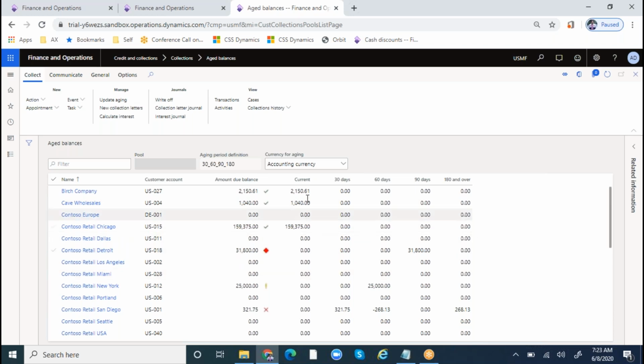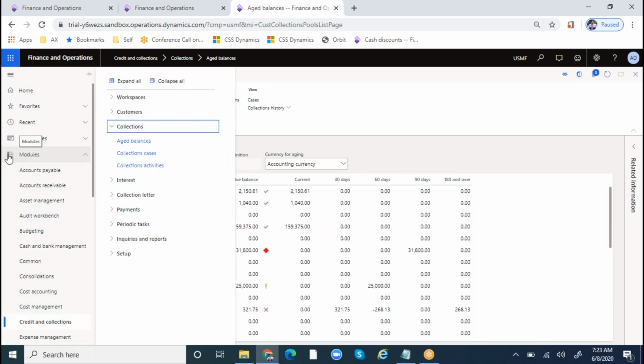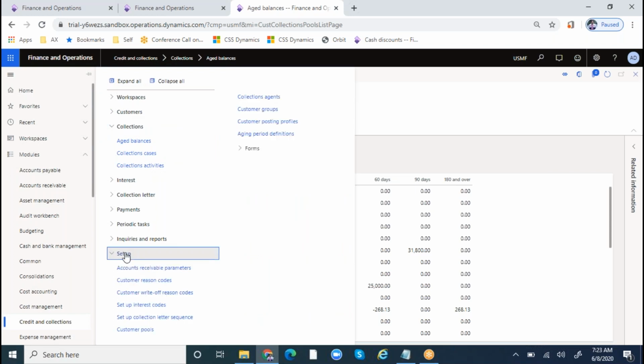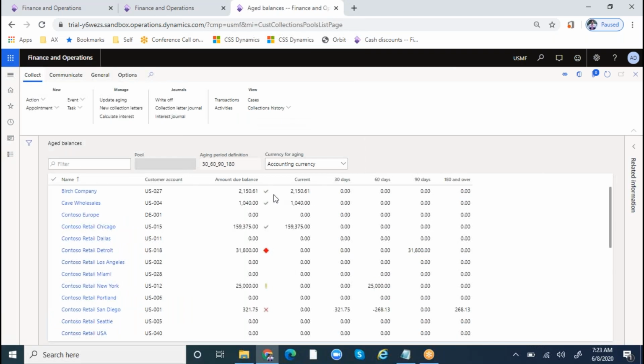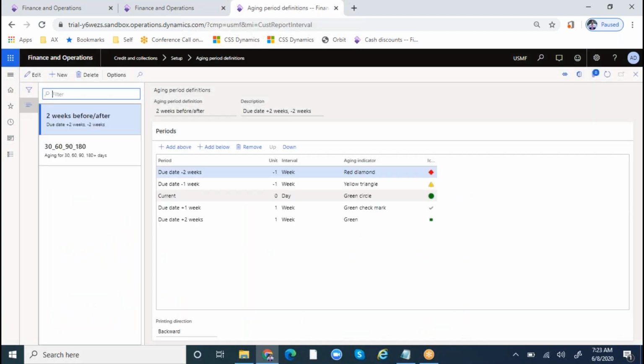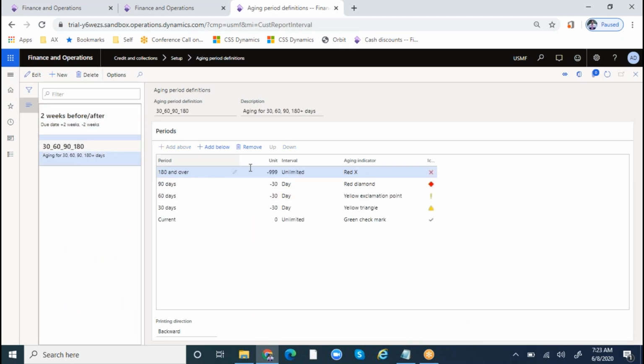Fine. So how can I know all these things, are they available in the system? Where can we configure this? Let me show you. This is in setup, aging period definitions. Here it was mapped as per the 30 days logic, but the expected result is not this one. I'm creating a new one.